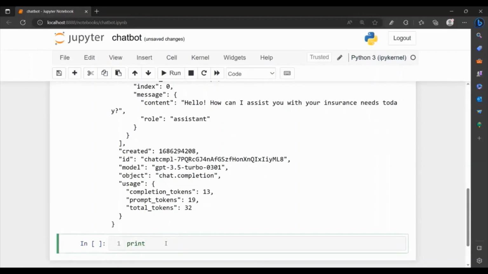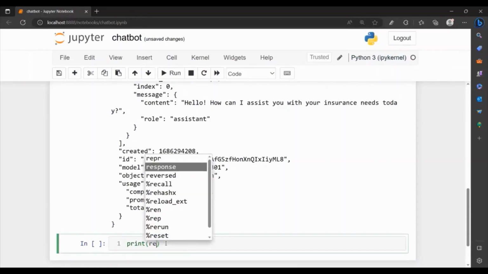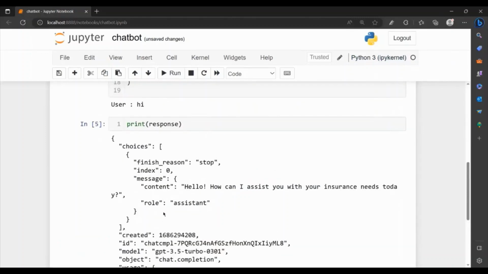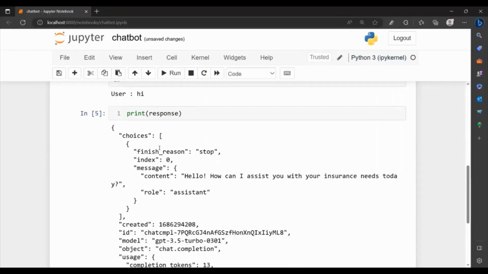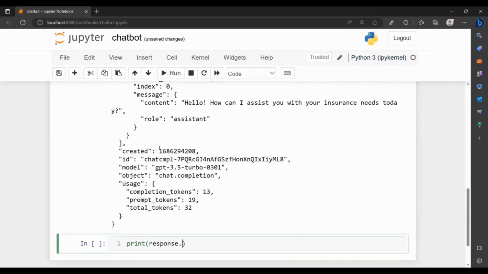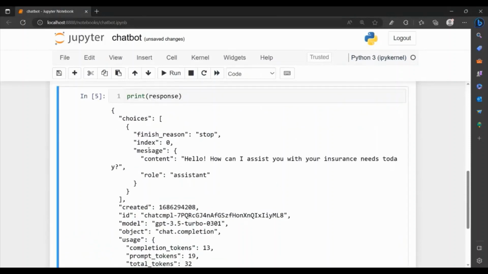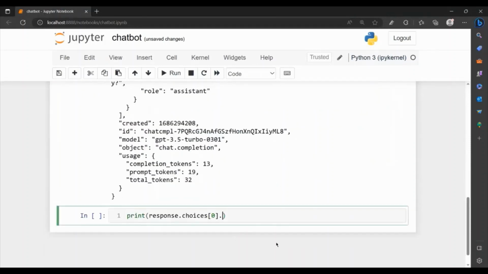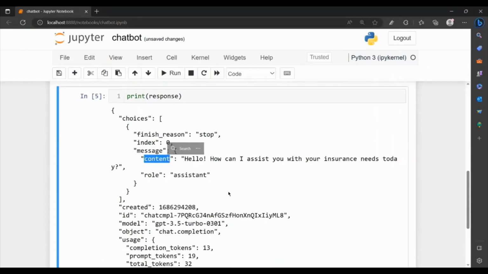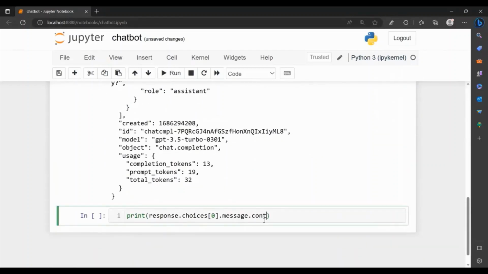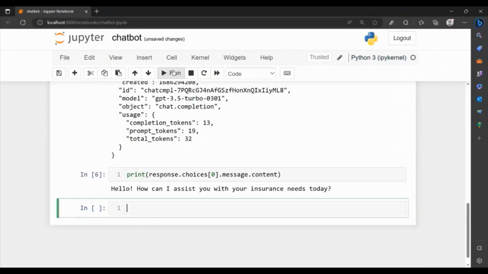So I will print response. In response, I need to go to choices. Choices is again a list. So I need the 0th information in choices. I look at the 0th index. In that, I'm concerned about the message key. So I display the message key. And in that, I'm worried about the content. So let me say content and run it. So it says, hello, how can I assist you with your insurance needs today?